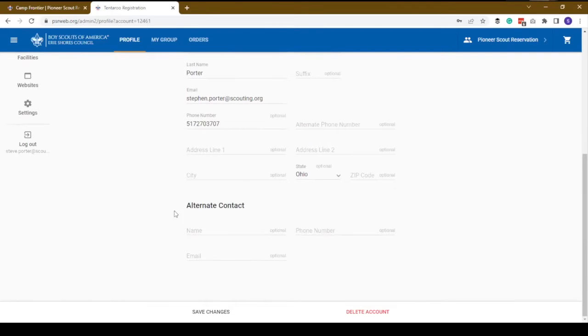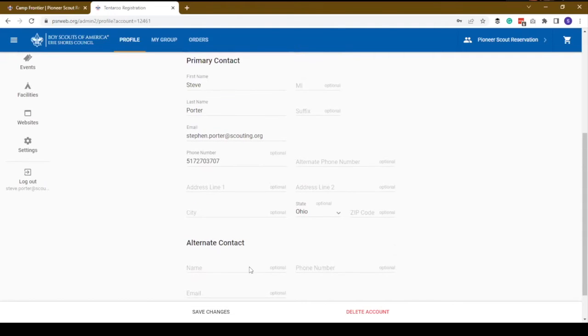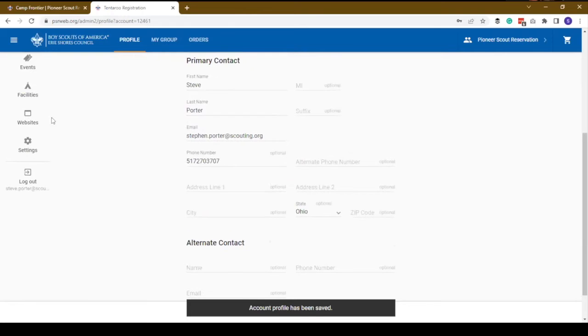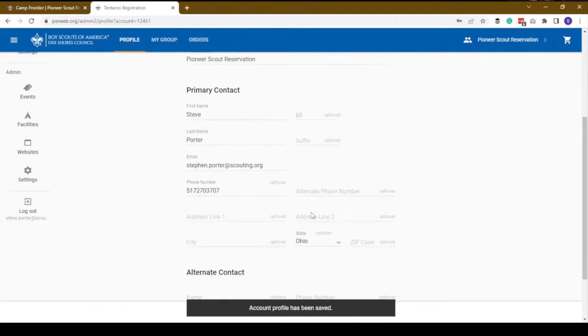Down here, you'll see alternate contact. This is where you can list an additional person and an additional email. You can put a phone number too, but the email is the important one. And this is where you can name a second person to receive every single update for your troop. So when I send those emails out, it'll go both to this email address and the one listed down below here. So you can put anything in there, make changes, hit save changes when you're finished, and it'll just say that it's been saved, so you're good there.